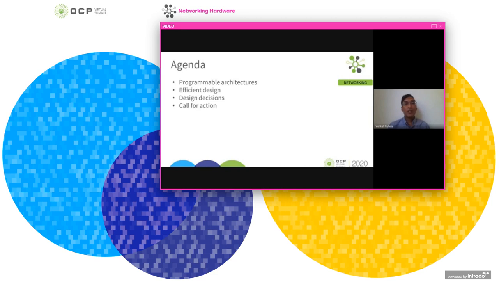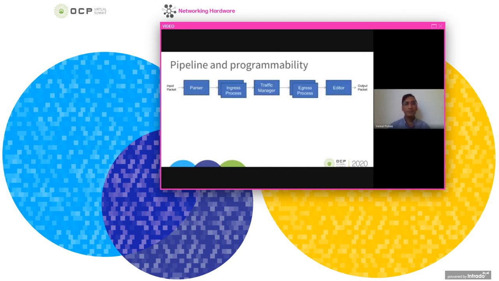So this is our agenda. I will start by talking about programmable architectures compared to the fixed function ASICs that we are used to. And then while we are designing these programmable architectures, how do we make an efficient design? What are the dimensions we need to think through to make the designs very efficient? And then in the end, I'll summarize the design decisions and then what we can do about this programmability in the OCP projects. I'll end with that.